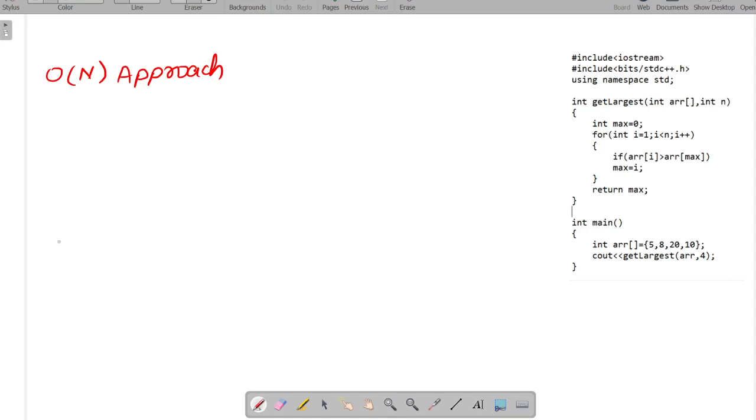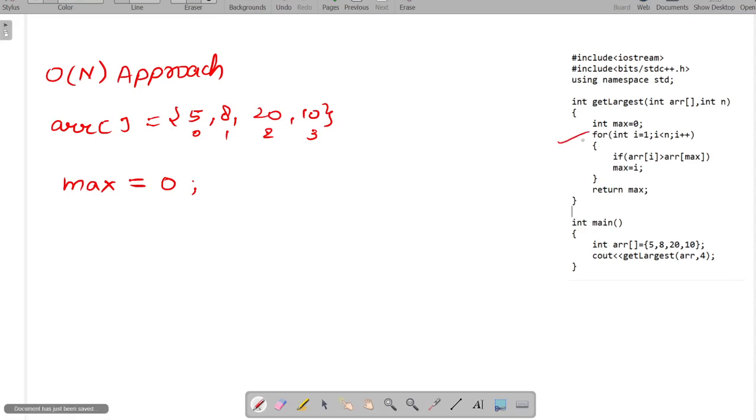The big O of n approach is quite simple. What we will do is, first of all we will take an example array as 5, 8, 20 and 10. Now in this case we will initially take a variable called max, and we will assign the index of the first element, that is 0, to max. Now we will run a loop once only, for i equals 1, i less than n, i plus plus. As we have set the first index as max, we will start traversing from the second element. That is why we have taken int i equals 1.